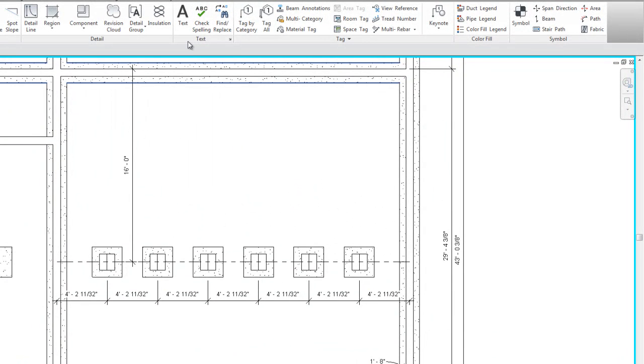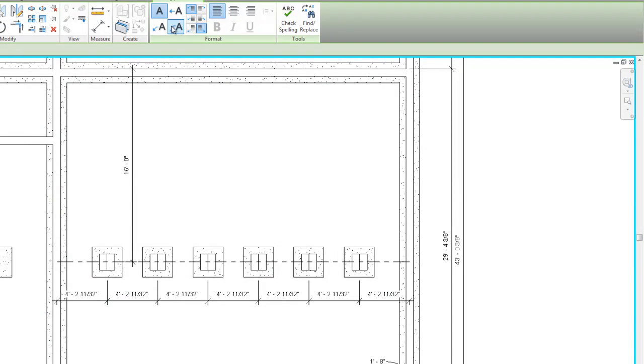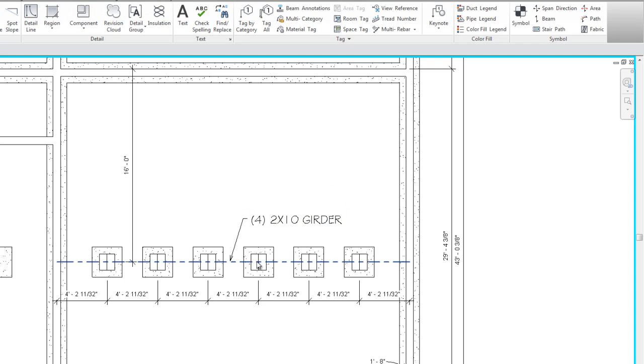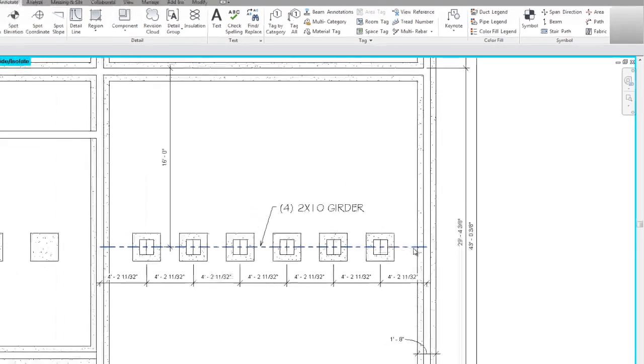I just got to label it. So come up here to Text, and hit the one with the leader line and click on that. Since this is a 2-story, I'm going to put 4 of them. 4 2 by 10 girders. 2 by 10 girders. They'll be laminated together. They'll be screwed together and glued up, and they'll be made right there on the site.